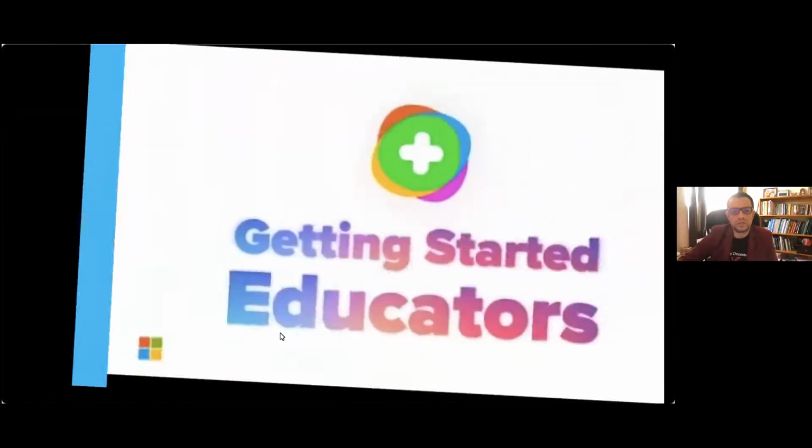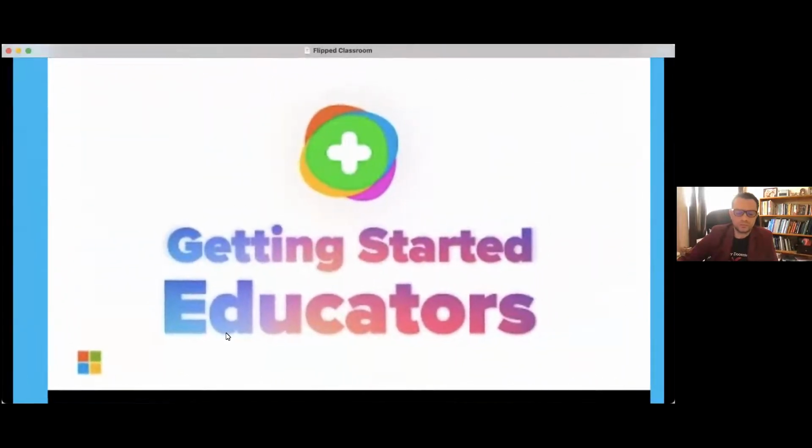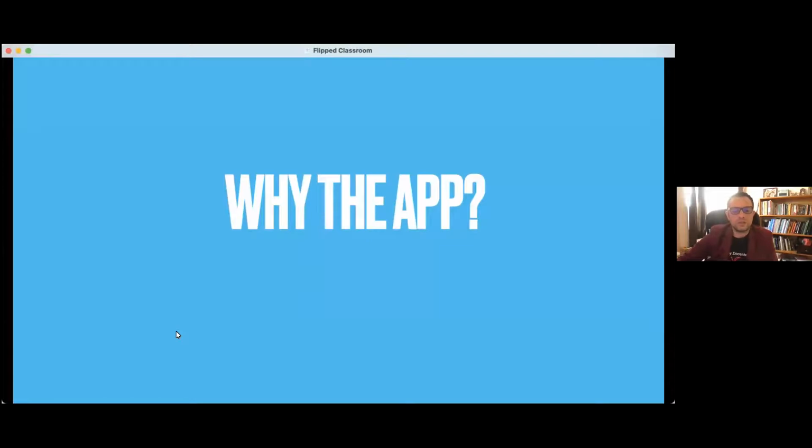Also, why the app? Why should I use the app? Because Flipgrid has the possibility of downloading an app on your cell phone, on your smartphone, or you can use it on your browser. If I decide to use it on my cell phone, it's important to know that it is light. I mean, it doesn't consume very much of your hard drive. It's a very light app.